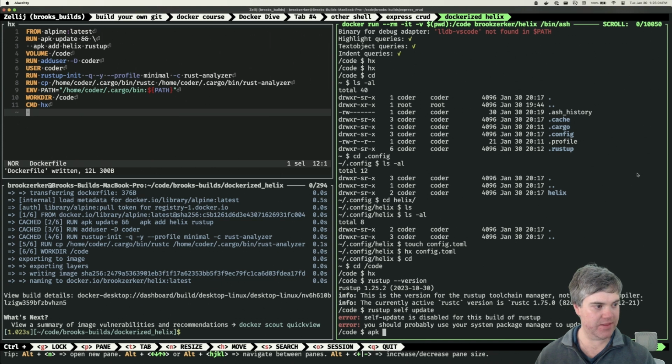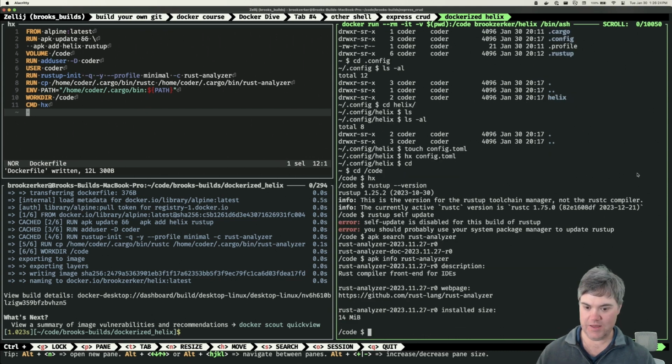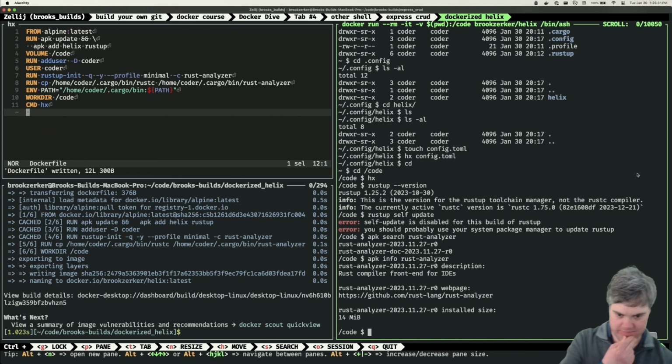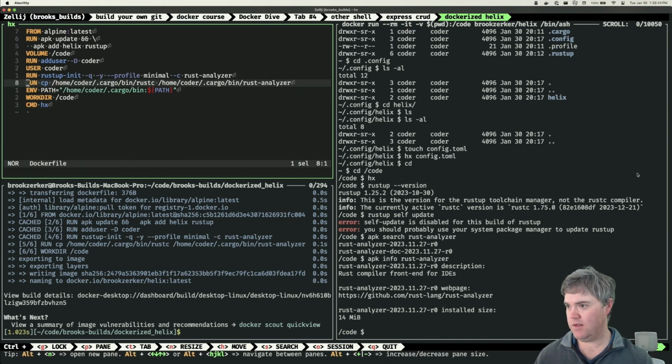Okay, apk. Thank you, developer. apk, how about, okay, search for Rust. Do you have Rust Analyzer? You do. Huh? So I could apk install it, which might be a terrible idea, but maybe that would work a little bit better for us. Oh, then download rustup, or actually just download real Rust. Ooh, that might be a good idea too.